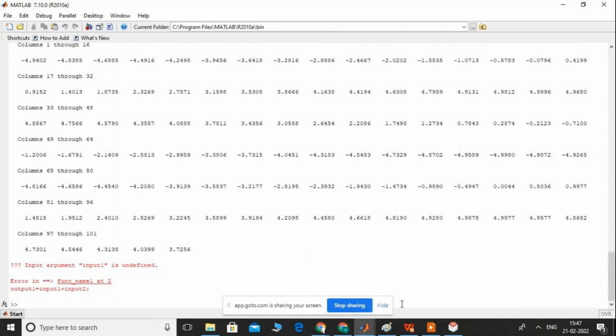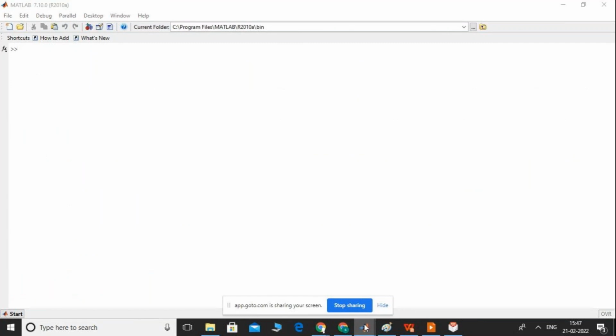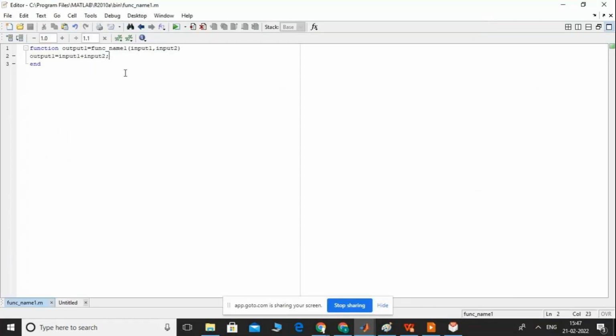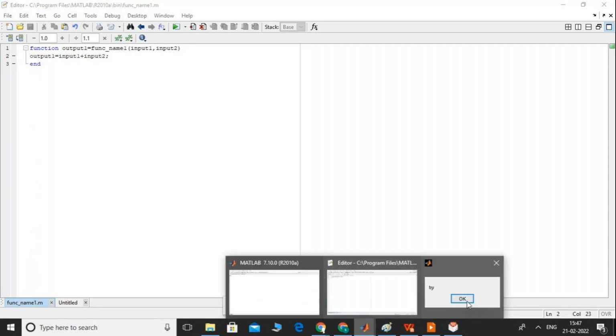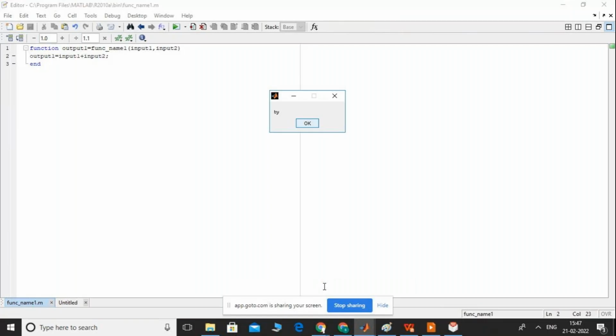Now if I want to use it, I have already created a function. That function name is func_name1, and it adds two numbers. So how do we use it? To use it, we may directly use it from here.